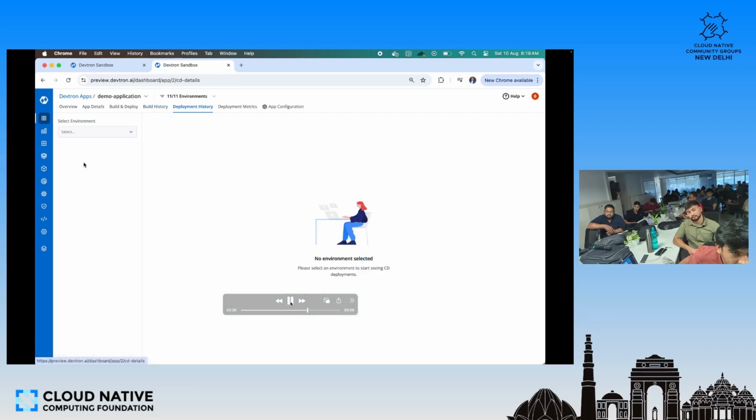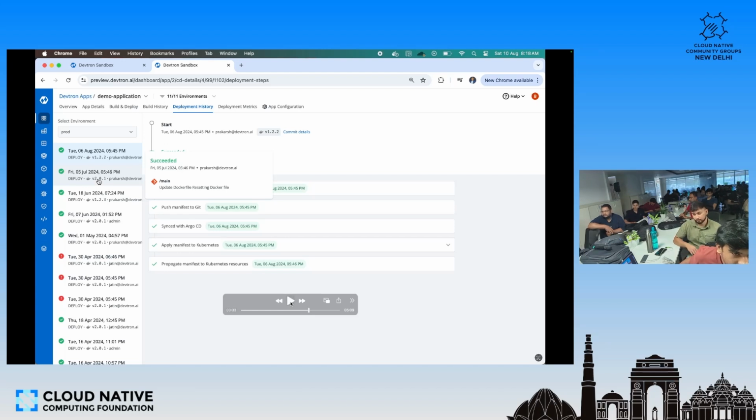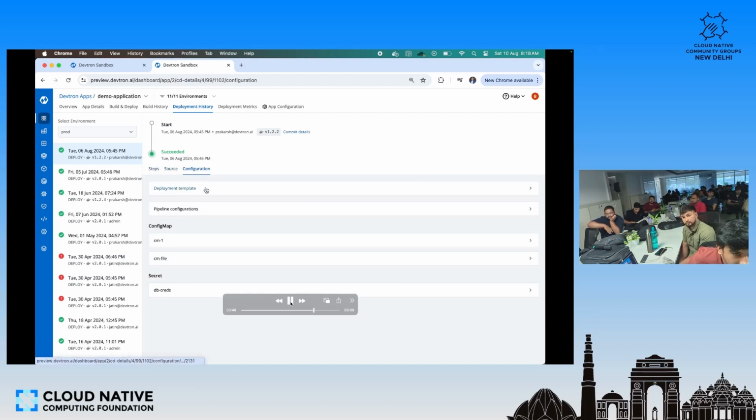Then coming to the deployment history, we will be checking the production environment. Here we can get an overview of who deployed to the production environment and at what time. Here we can see the most recent deployment was initiated by Prakash on Tuesday the 6th at 5:45 p.m. Here we also get what steps the deployment followed, the source of the deployment, what artifact was deployed, and also the configurations.